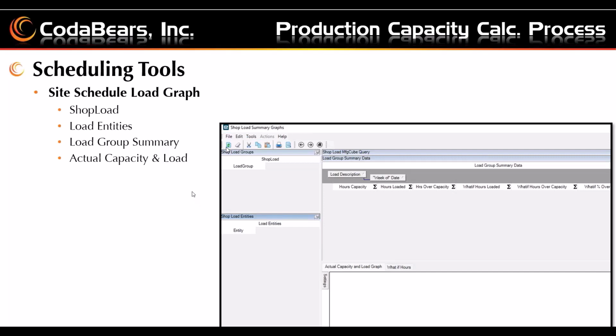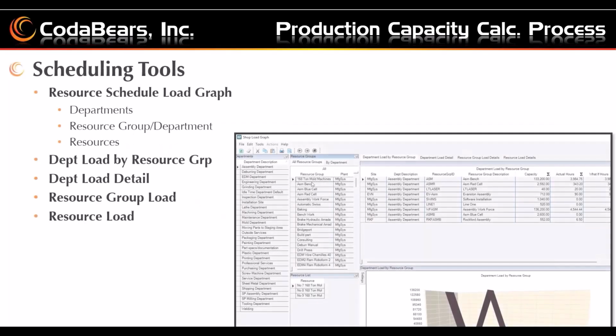In addition to my site loads schedule load graph, I have a resource schedule load graph. This one ran without a problem. With the resource schedule load graph, I can pick what department I want, what resource group, or resource group and department, or the resources. Then I see the load by that group, the department load detail, a resource group load, or a resource load, and see exactly how did I overload these machines? Am I doing okay?